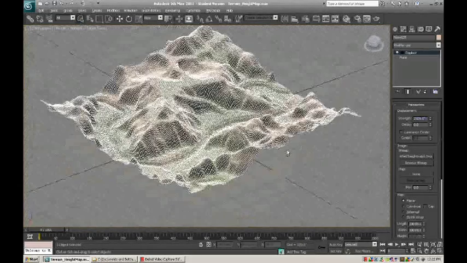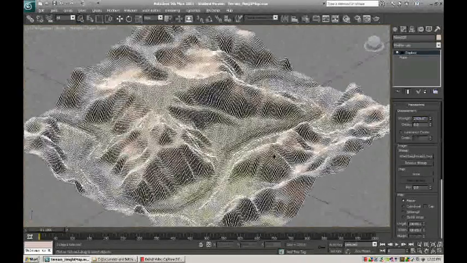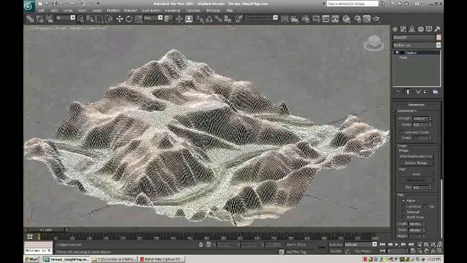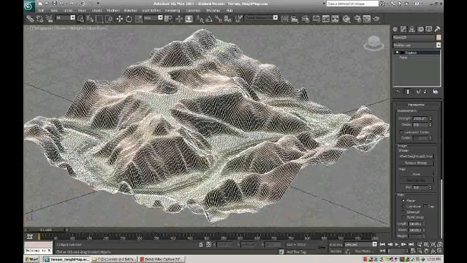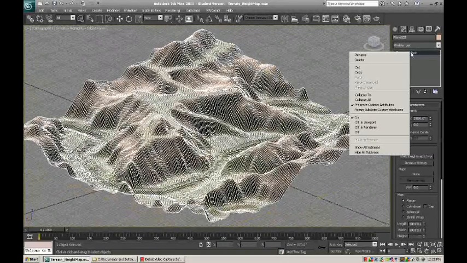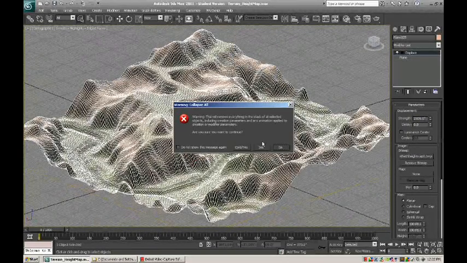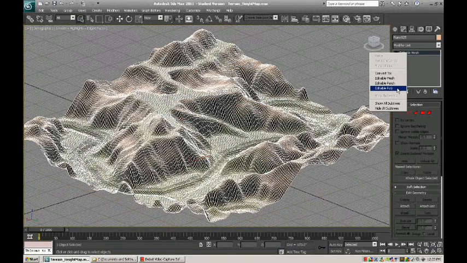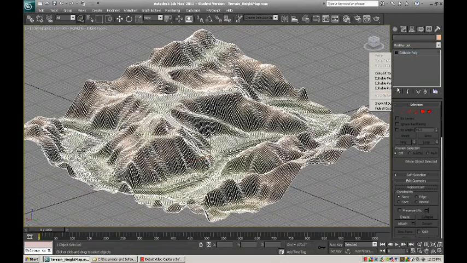So we have a displaced surface, and now I'm going to show you a set of tools that will allow you to very quickly modify, continue to iterate on your displaced terrain. So the first thing that we want to do is collapse the stack, so right click on displace, collapse all, and that will turn it to an editable mesh. We want to access the poly tool, so we will turn it to an editable poly.